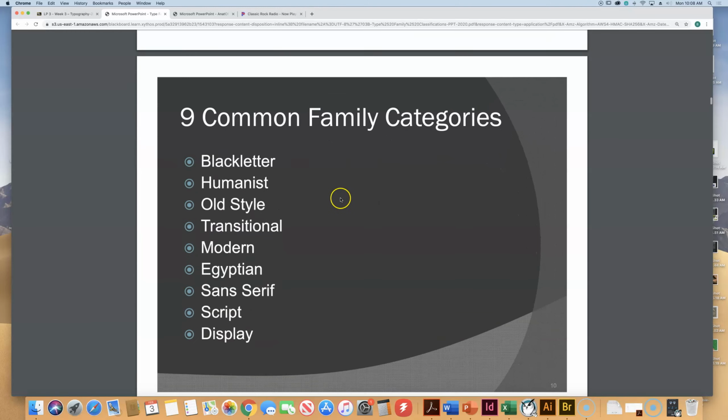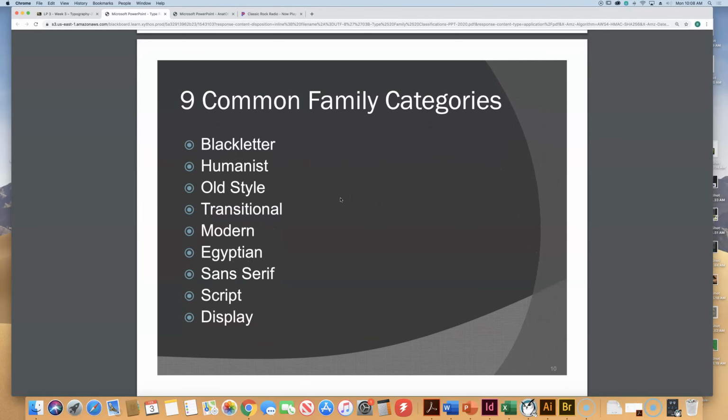Mm-hmm. So here are our 9 family categories, and in this class, real soon, in groups, if I give you a font printed out, you're going to assign it one of these 9. So black letter, humanist, old style, transitional, modern, Egyptian, which is also slab serif, that's when the feet are like bricks. Sans serif, that's an easy one to pick out. Script and display.